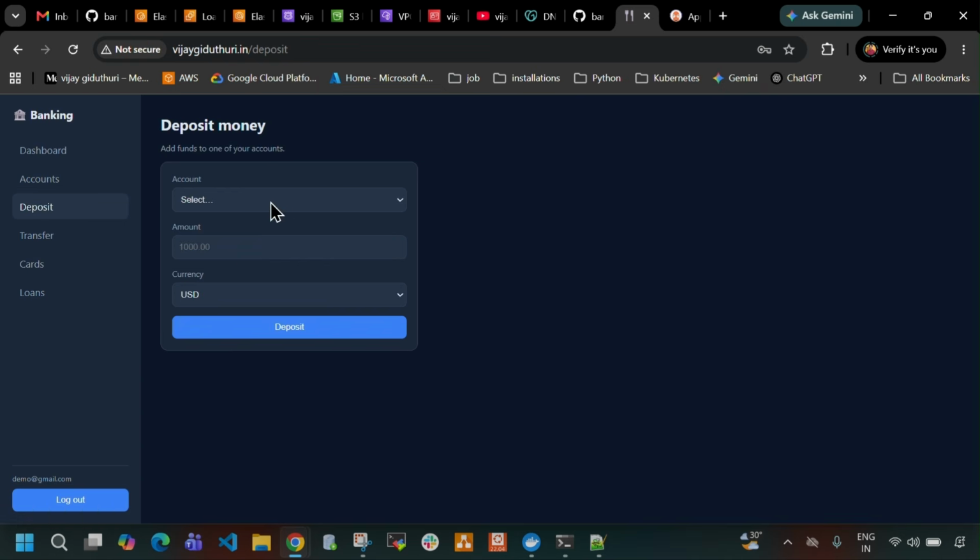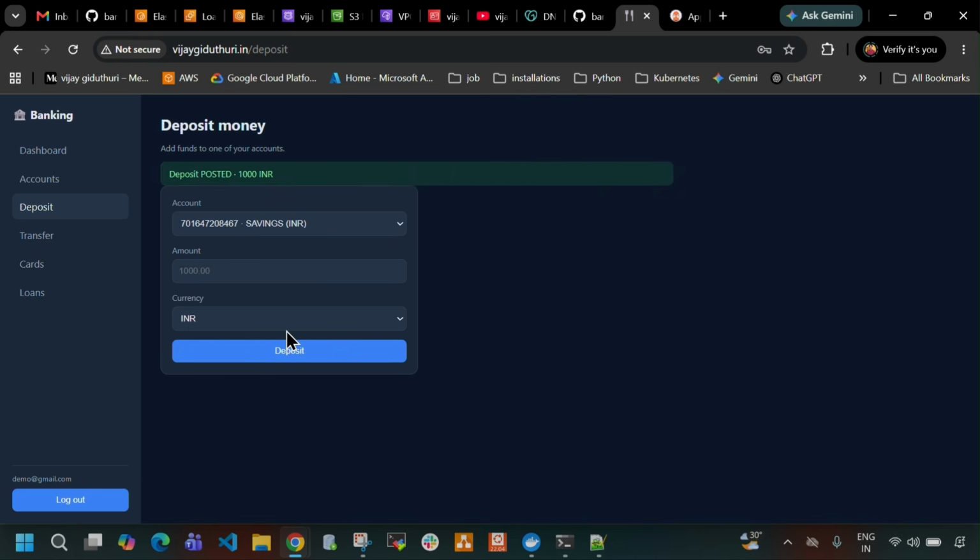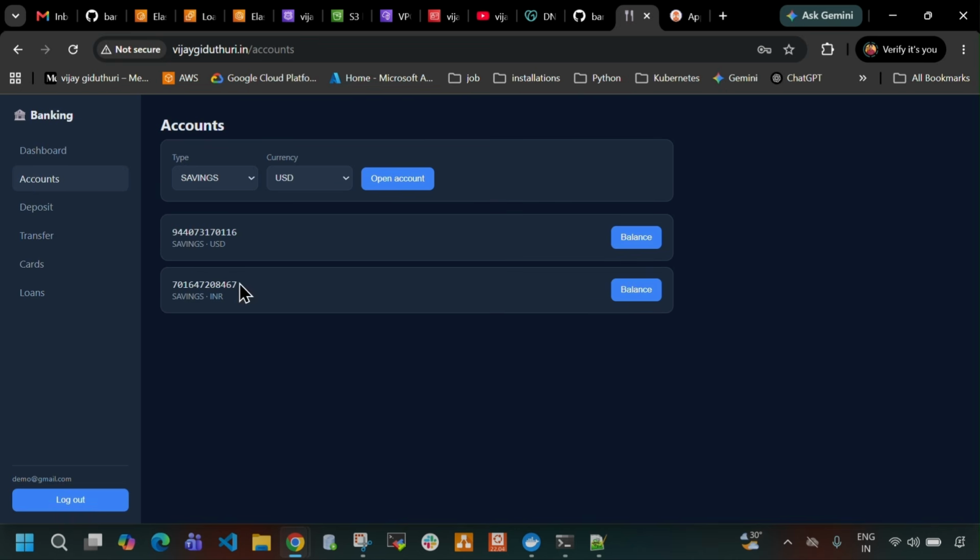Now let me select here deposit. The Indian rupees amount, let me provide 1,000 rupees and deposit. Here you can see deposited 1,000 rupees, and let me check for Indian rupees, and here you can see 1,000 rupees has been deposited successfully, but USD we don't have anything. Now let's transfer 10 USD to this account, guys.